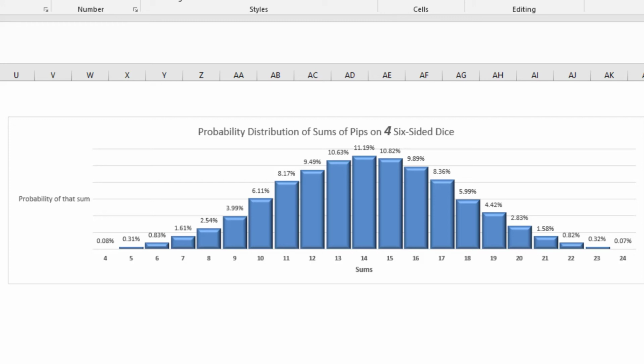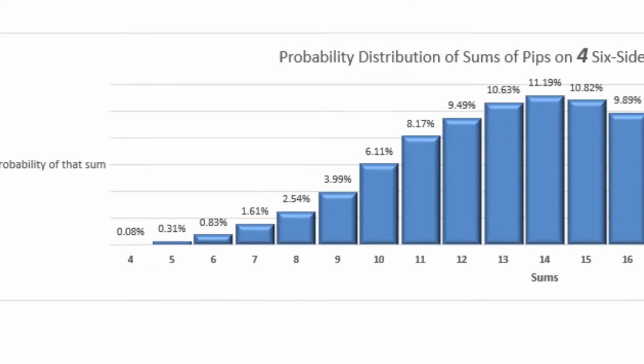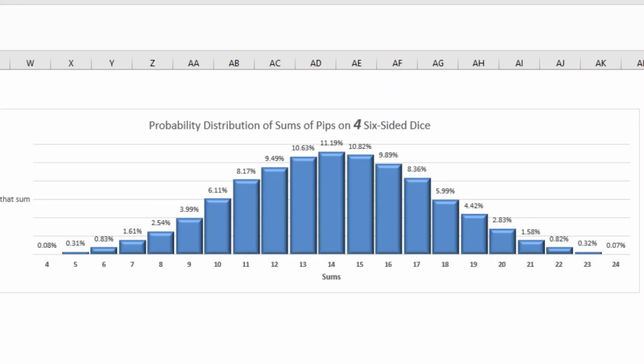Now when we roll 4 dice, and we're talking about the sum of all 4 of those, the smallest roll we can get is a 4. And according to this, we haven't seen many of them, but we've seen it a little bit. And the largest roll we can get is a 24. That would be all 6s. But now you're really starting to see that smooth curve appear.